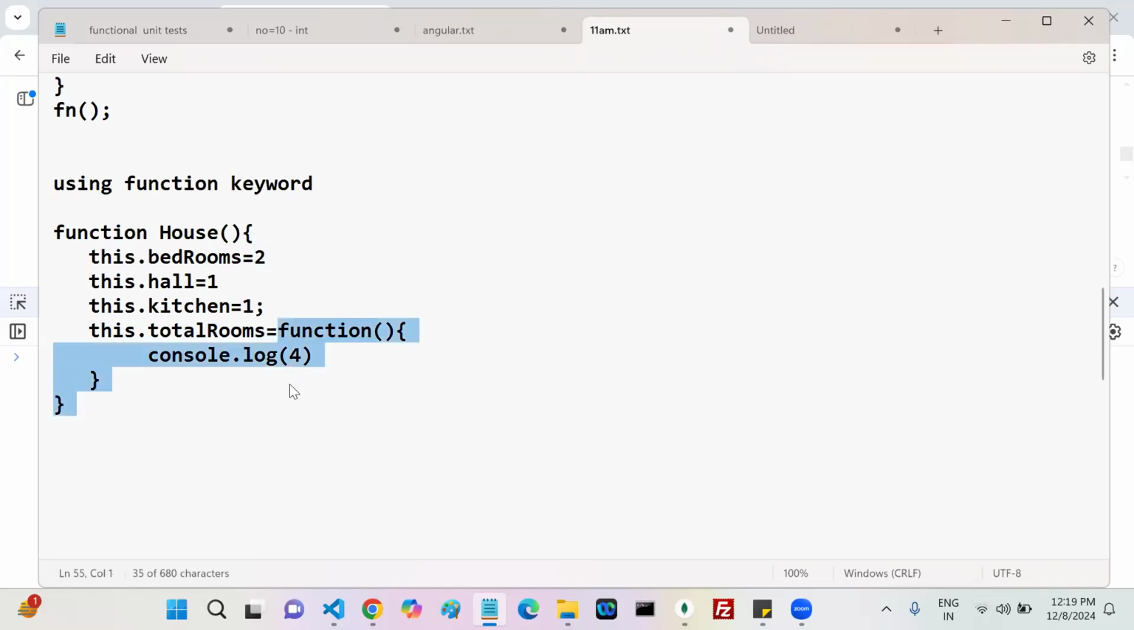Here, total rooms are what? Function. That's the reason I assigned a function. Inside this one, what do you want me to write as per your requirement? Method. The method only. Here in the body, whatever you want to write, you can write it. The functionality you can write. Yes or no? Agreed?